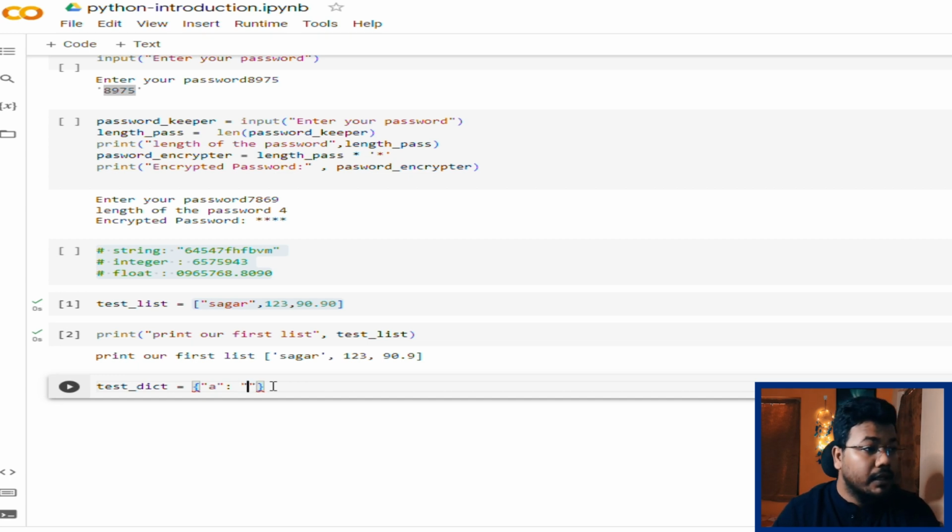Maybe we are storing a name, suppose Sagar. Then the second key will be B, and the name I am going to store, suppose MSI, my laptop. Now instead of A and B, we can give a more prominent key called name, and then it's saying laptop. So that's how it looks, and if we run it, it will get stored in this variable called testdict.